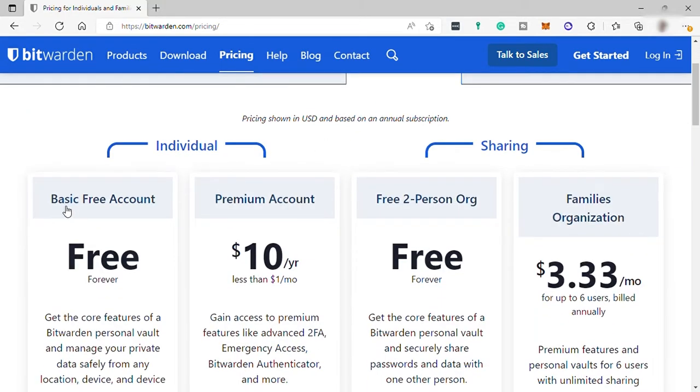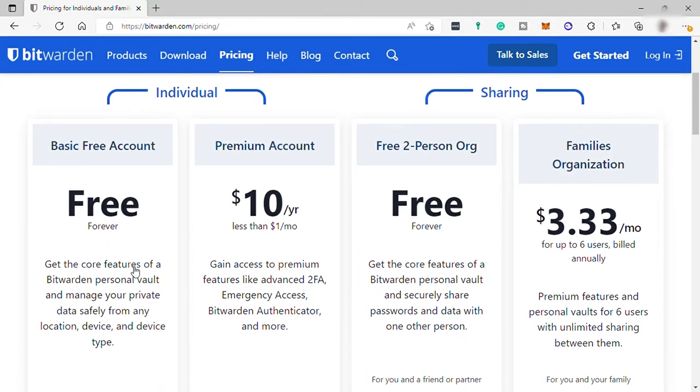You can get the core features of the Bitwarden personal vault to secure your data and sensitive information from any device for free. And as you can see here, there is also a premium account for $10 per year. So you are paying less than $1 per month to get more advanced features in securing your credentials or online account passwords.